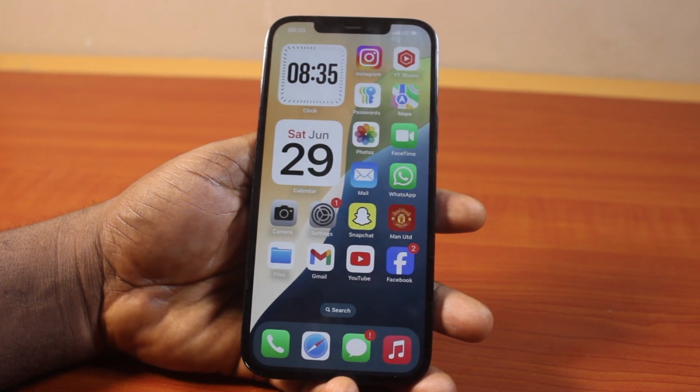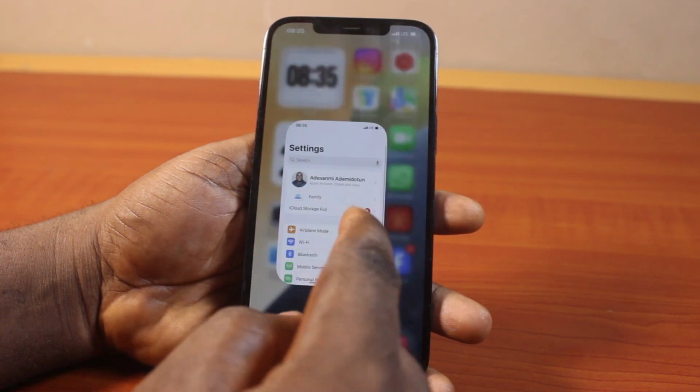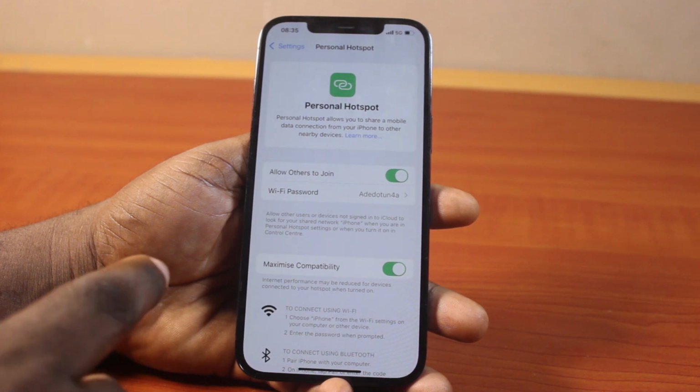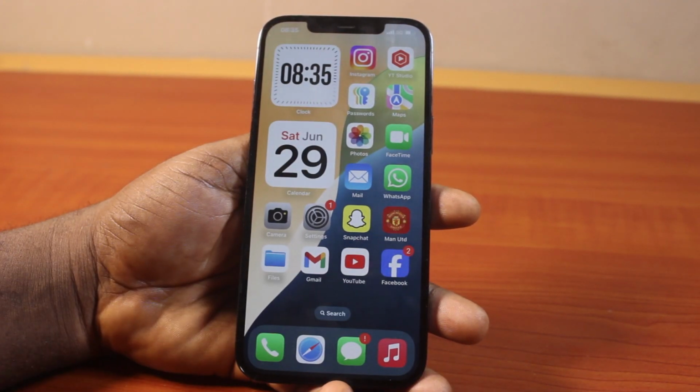In this video, I'll detail how to turn off or disable personal hotspot on iPhone 12 Pro Max. So if you're using iPhone 12 Pro Max and you have your personal hotspot turned on just like this, now you want to turn off the personal hotspot, then this is going to stop others from connecting to your hotspot on your iPhone 12 Pro Max.